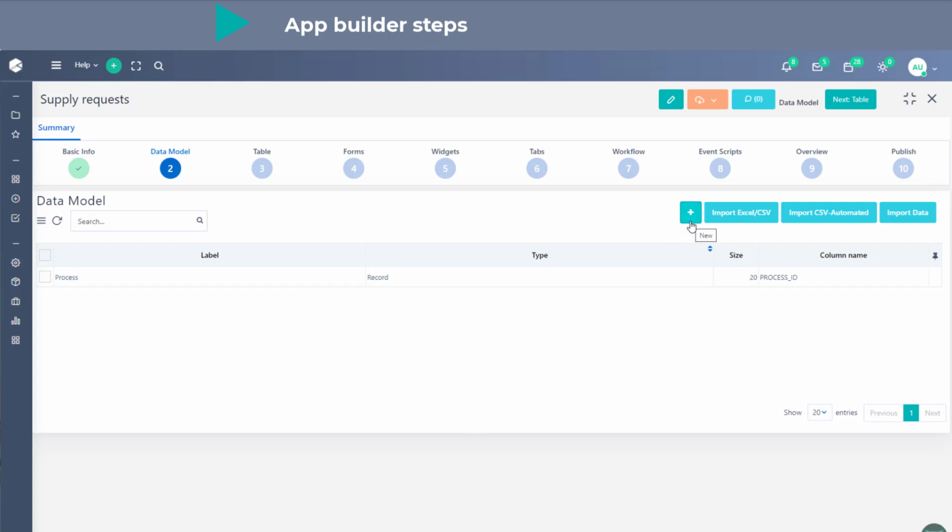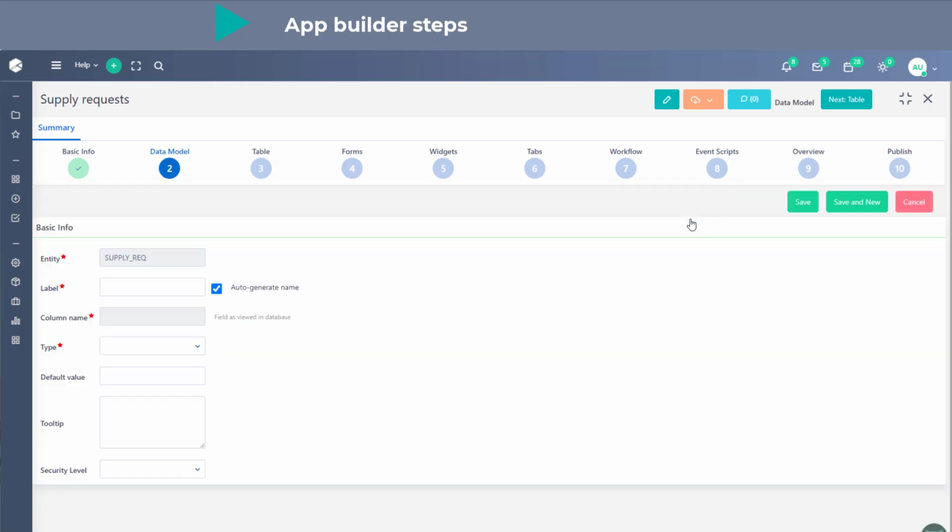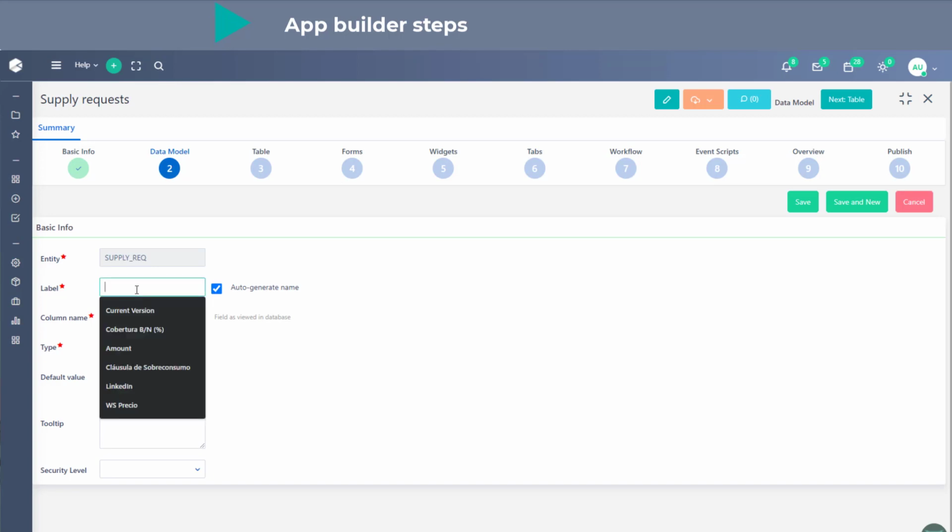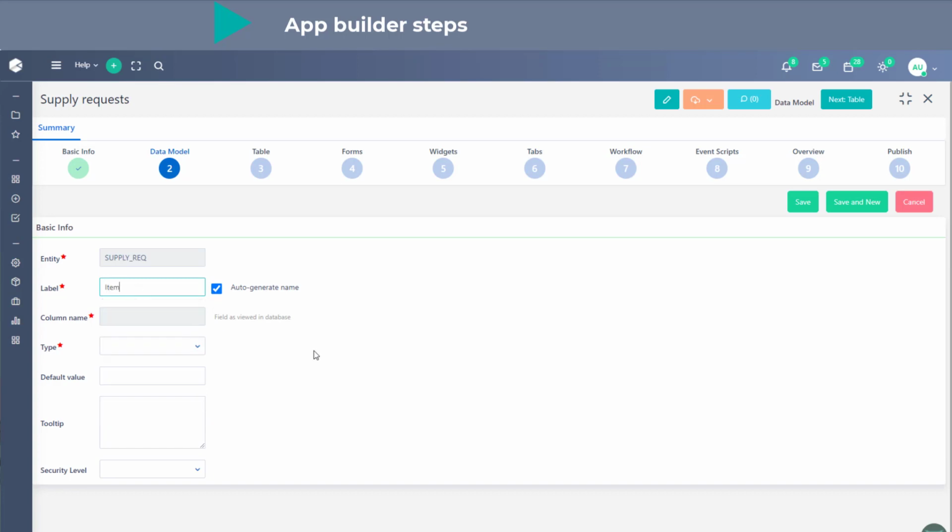You can click on the plus button to create a new field from scratch, and you will be redirected to the creation form. In the label, you can type the name of the field, how the end user will view it, such as the item that is going to be requested. Automatically, you can see this option auto-generate name. The system automatically populates the column name. The column name is actually how this field is going to be stored in the database.